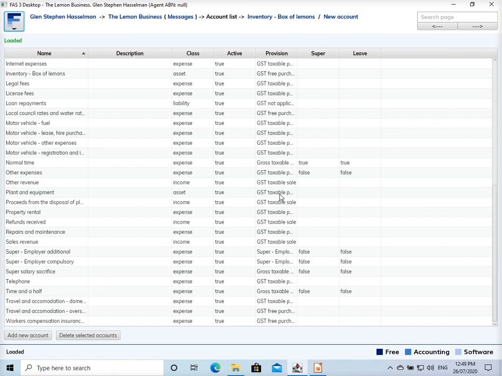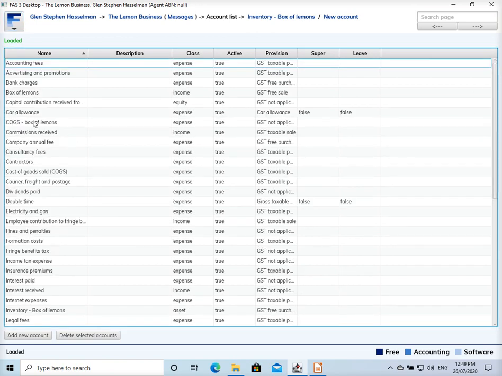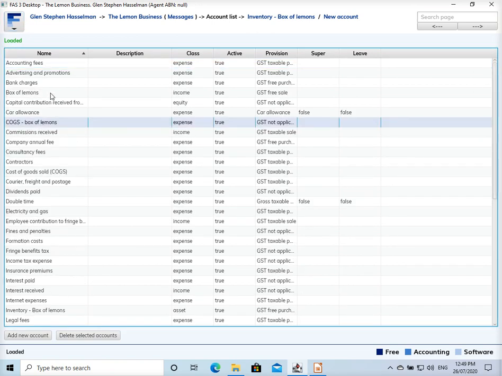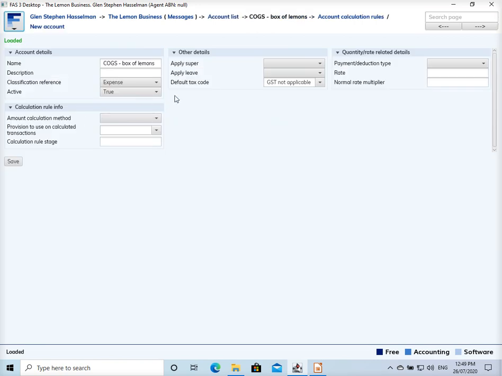that calculation rule we just set up is going to only calculate the one side of the journal, which is the credit to inventory. We need to set up a calculation rule on the cost of goods sold account as well. Just edit that. Now, okay, so this is now the debit to cost of goods sold.